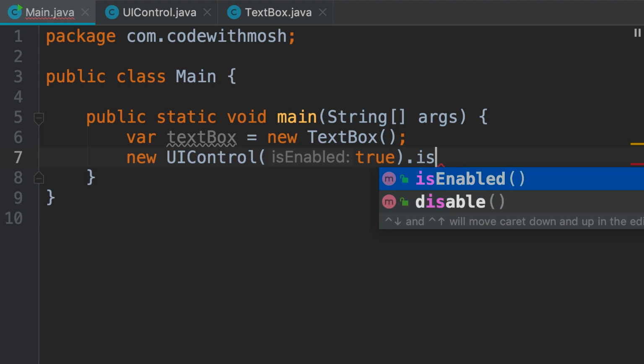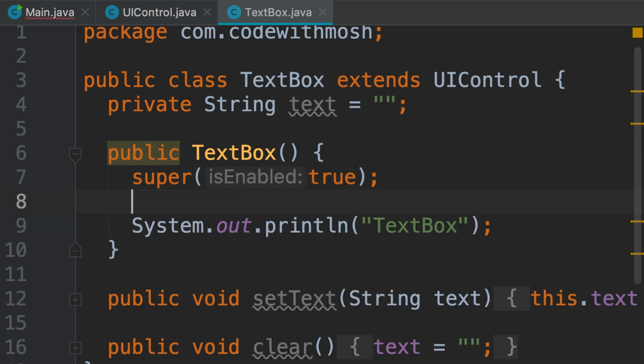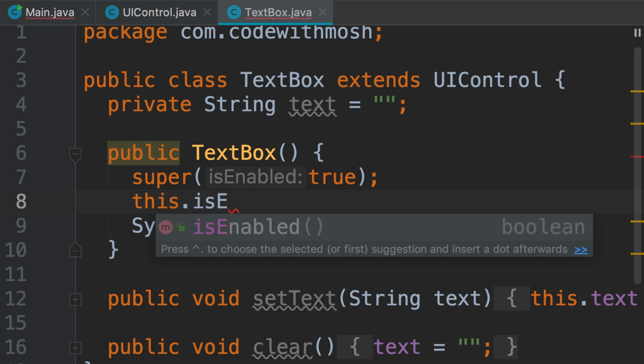Another thing you need to know about private members is that they are not inherited by subclasses. So if we go to our textbox class, and here in the constructor, let's type this dot is enabled. Look, the field is not here. So private members, which means private fields and private methods, are not inherited by subclasses, and they are not accessible outside of a class. So we use them to hide the implementation detail of a class, so we can change the implementation in the future without impacting other classes.